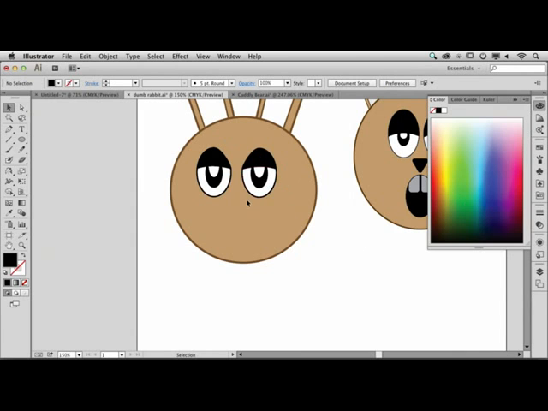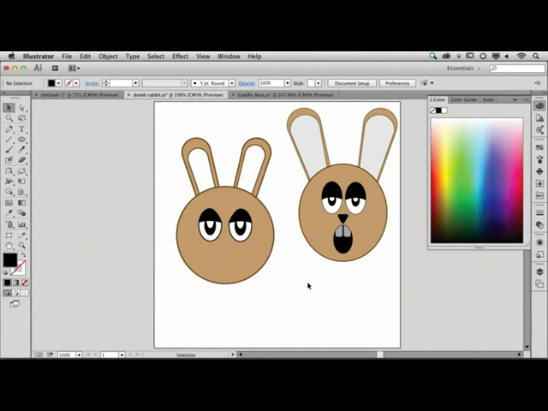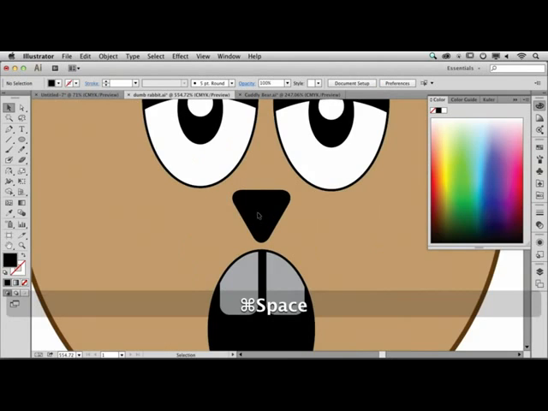This guy looks a little more mean than dumb. So we've got dumb rabbit and mean rabbit over here, right? So I've got those, and I might group those together as well once I've got those lined up, because I moved those around. All right, so we've got some eyes ready to go. I bet you can probably guess how easily I made this.